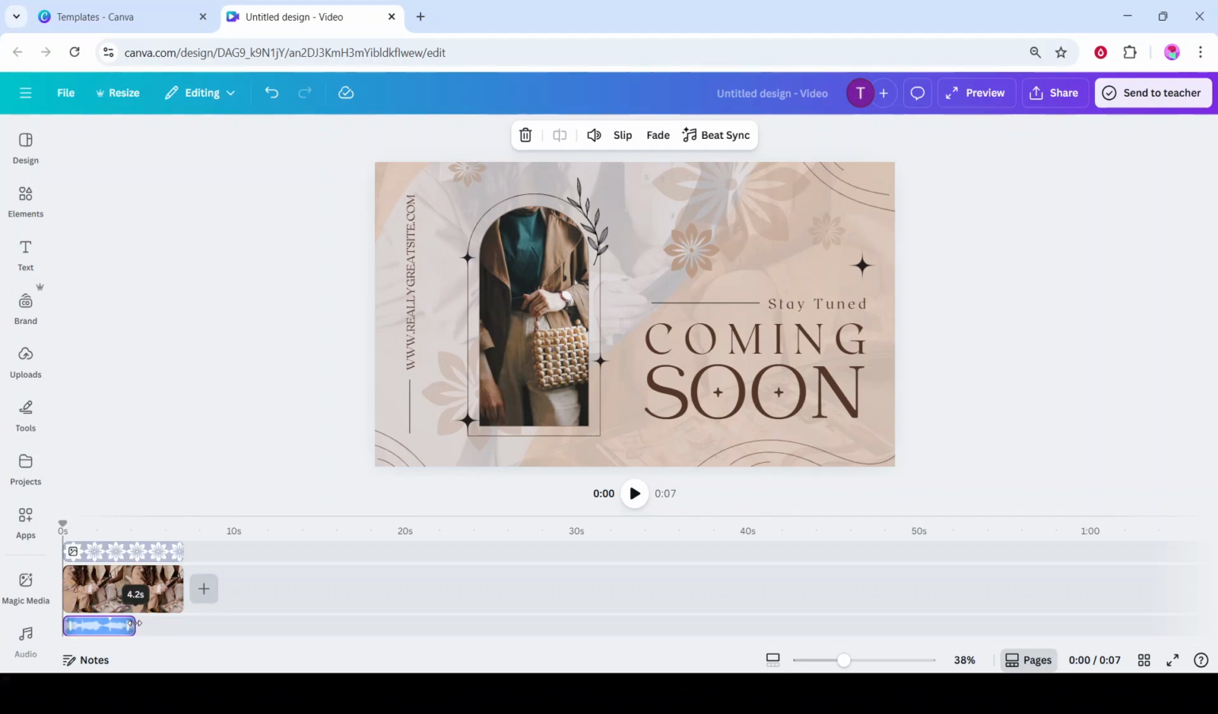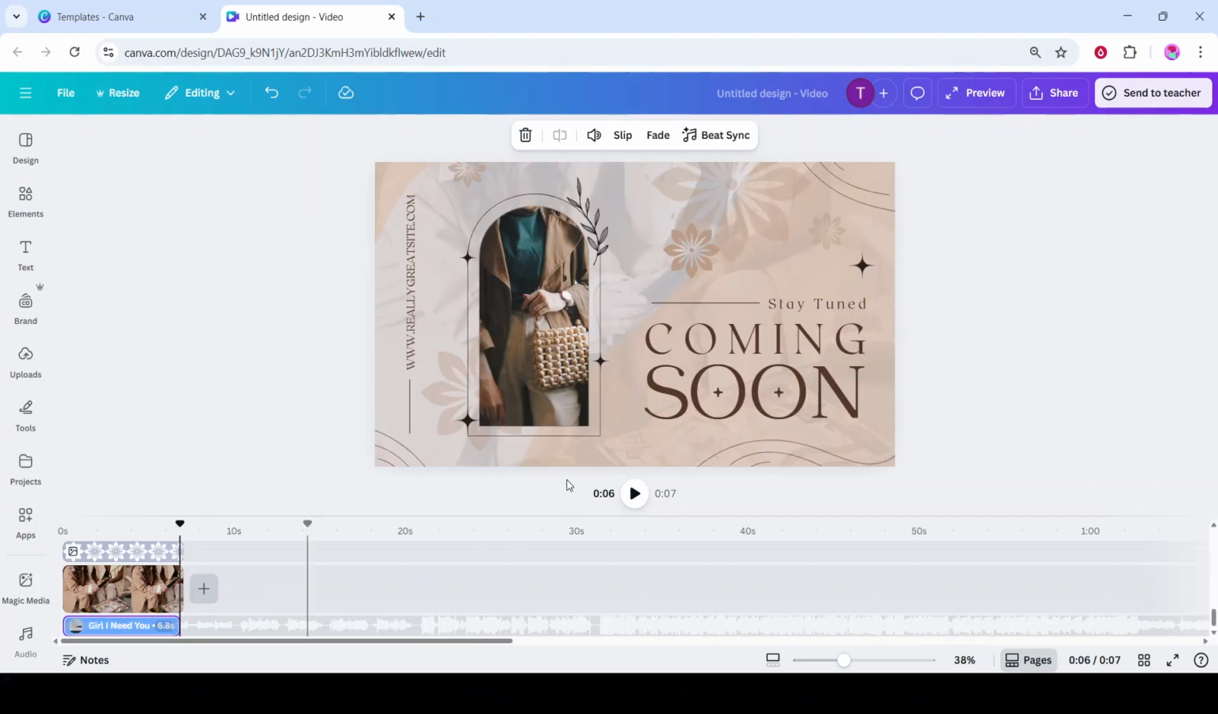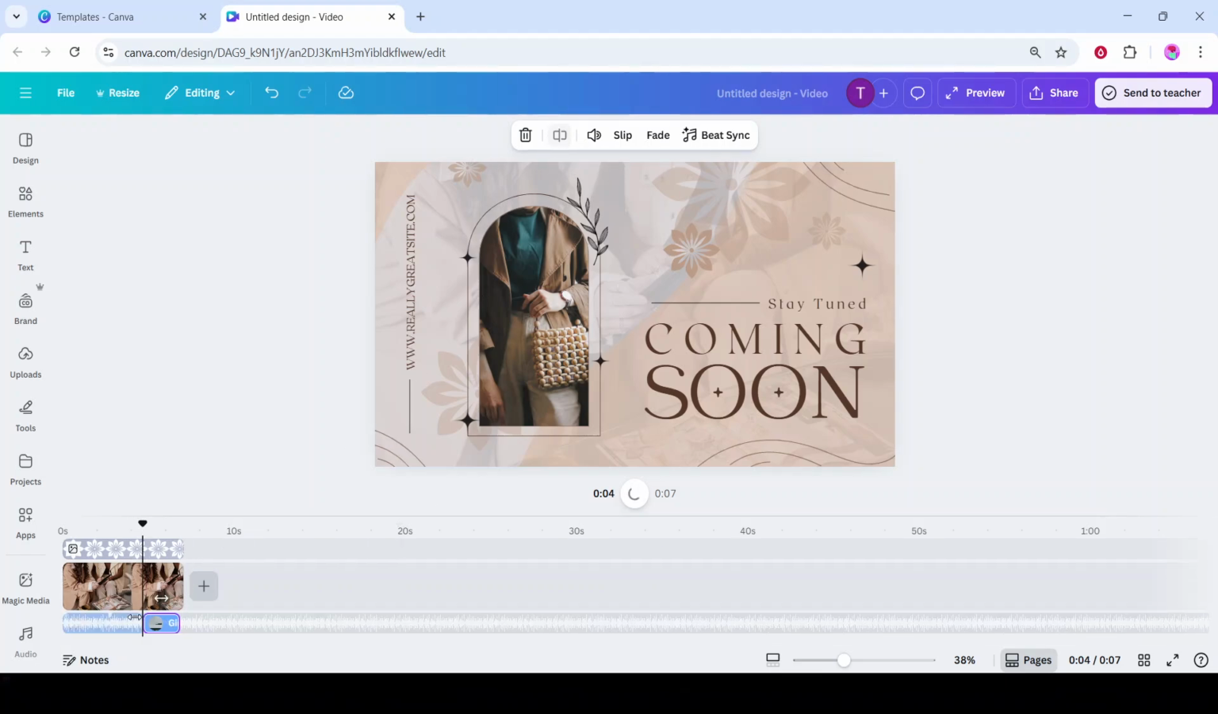Use the playhead, the vertical line that shows your current position, as a guide, and press play to confirm timing. If the effect is too long or too short, trim it by grabbing either edge of the audio clip and dragging inward or outward until it fits the moment perfectly.